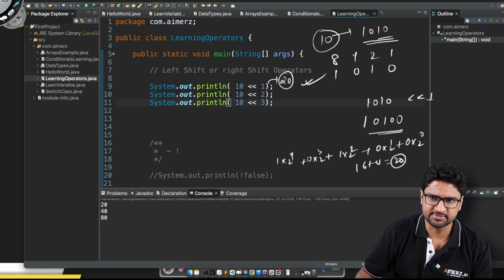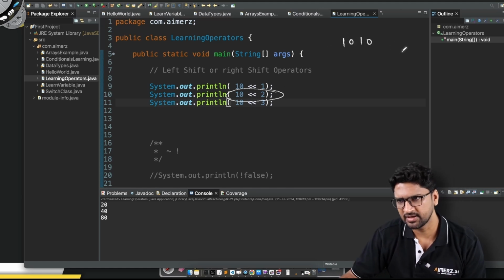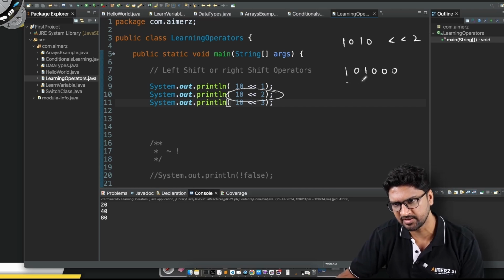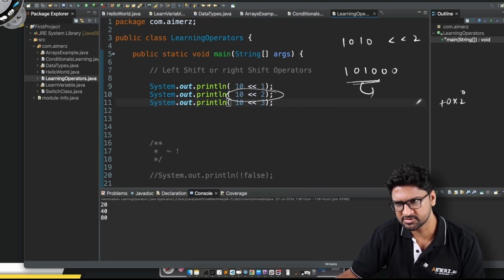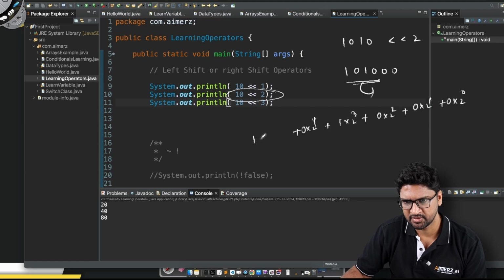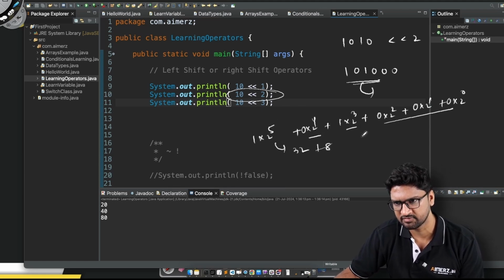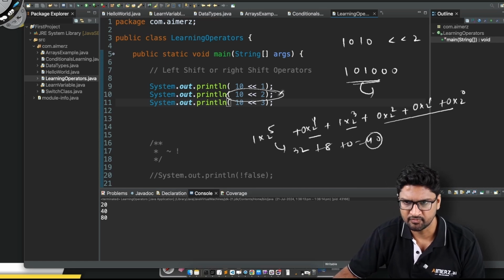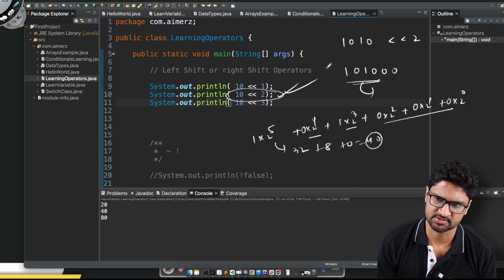Similarly, for the second part, 10 is represented as 1, 0, 1, 0. Now if I left shift twice, this becomes 1, 0, 1, 0, 0, 0. This is the binary number. Now if I convert that into the decimal number, this becomes 0 into 2 to the power 0 plus 0 into 2 to the power 1 plus 0 into 2 to the power 2 plus 1 into 2 to the power 3 plus 0 into 2 to the power 4 plus 1 into 2 to the power 5. This value turns out to be 32, and the other term turns out to be 8, and all the rest are 0. This turns out to be 40. So this is how the left shift operator works.